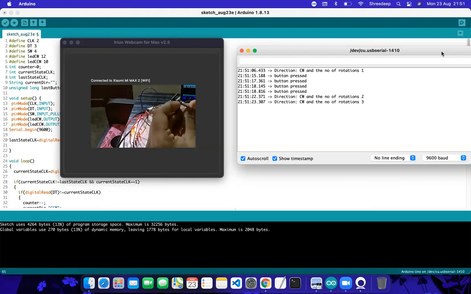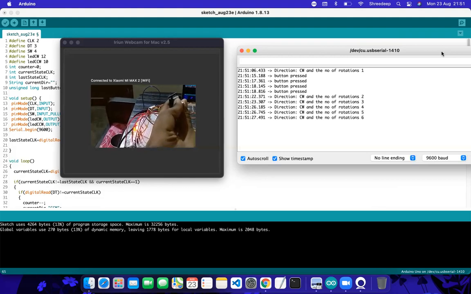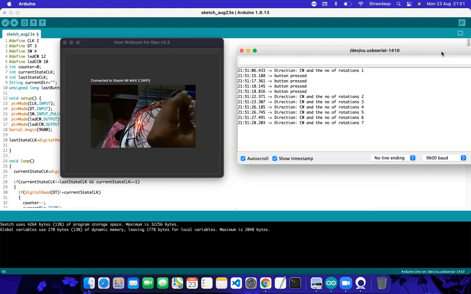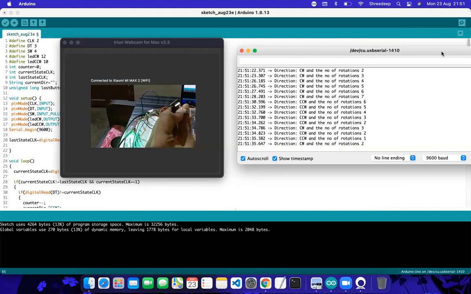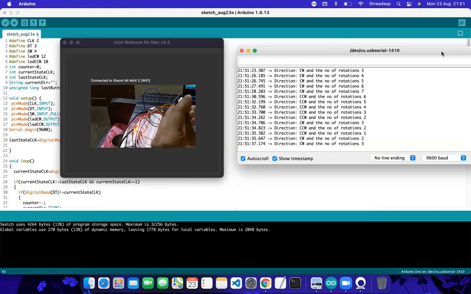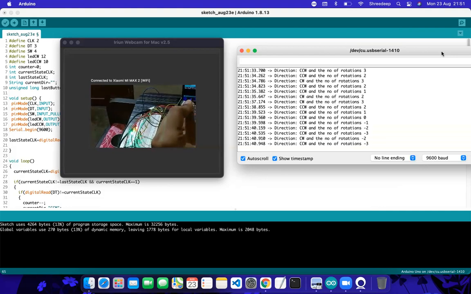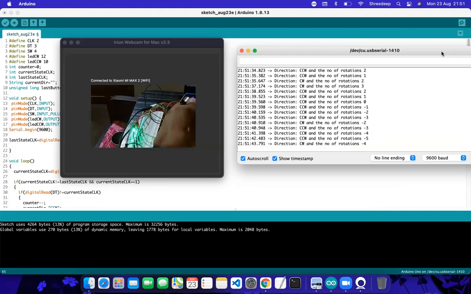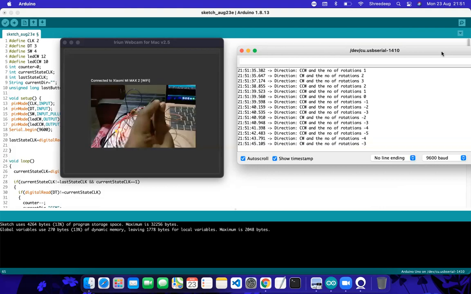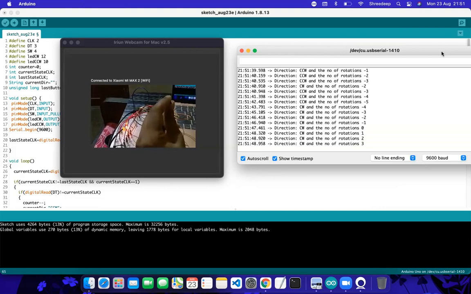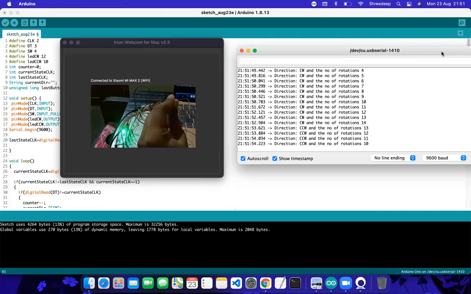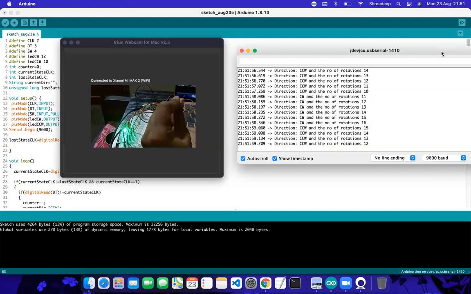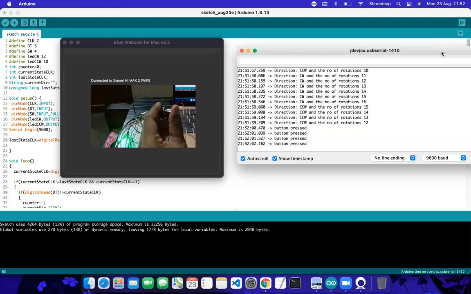I'm just rotating clockwise: 1, 2, 3, 4, 5, and then counterclockwise. See the green LED counts counterclockwise: 3, 2, 1. When clockwise, it is red and the count goes up, 2, 3, 4, 5, 6, 7. When counterclockwise, it is green. And you can press the button over there.